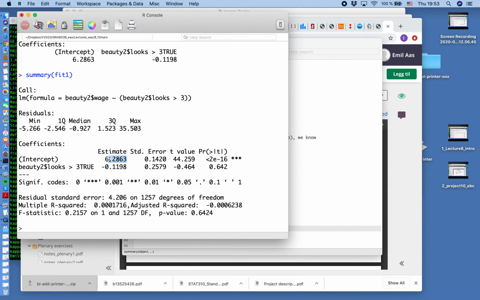Then you get the estimates, the standard errors, the t-values, and the p-values, and so on, and also the R squared and some things we cover in lectures, some things we have yet to cover in lectures, and some things that we will not cover in the lectures. Okay.